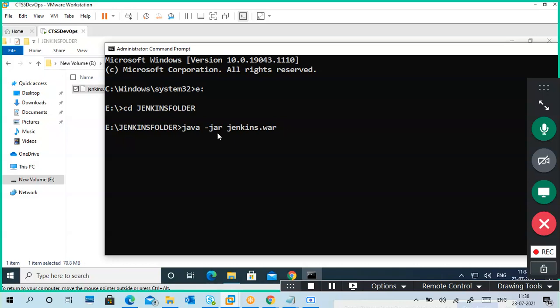Next, by default the port number is 8080. I'm changing it: --httpPort=9090. So this Jenkins will work with the 9090 port number. You can use anything, 9099, 8085, 8081. Like that you can change to your required port number which is not used.